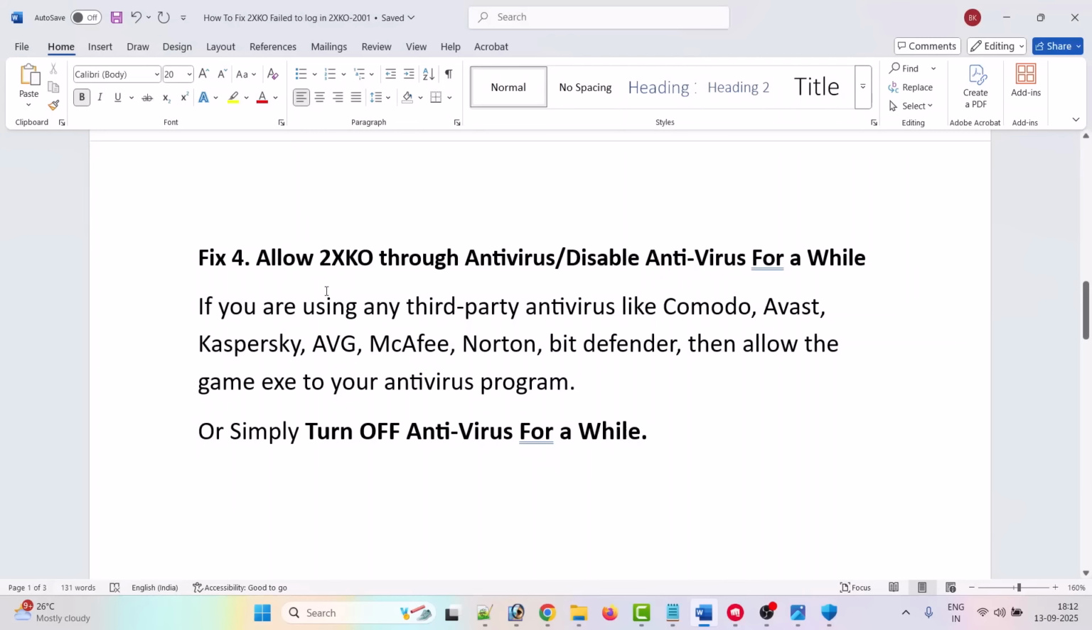Now if you are using a third-party antivirus program such as Comodo, Avast, Kaspersky, AVG, McAfee, Norton, Bitdefender, then allow the game exe file in your antivirus program as well. And then you can launch the game and check. Or you can simply turn off your antivirus program for a while and then launch the game and check. And later on you can turn your antivirus program back on.